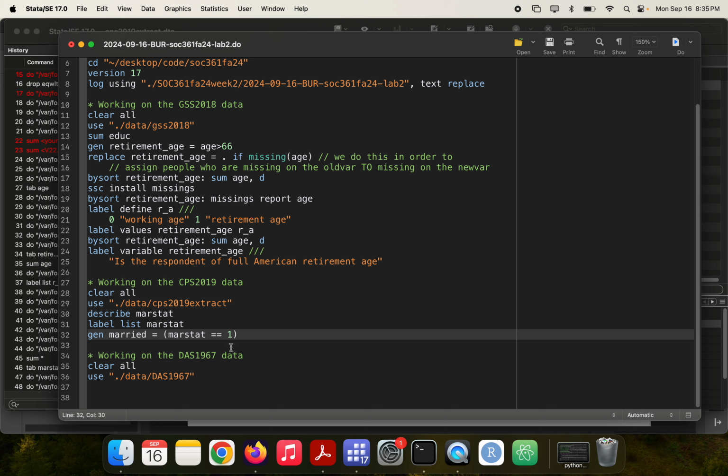So this is similar in that it's saying marstat could be 1 or it could be something else. If it's 1, assign people to 1 on the new variable married. If it's 2, 3, 4, or 5, assign people to the value 0 on married. So let's write gen married equals marstat double equal to 1.